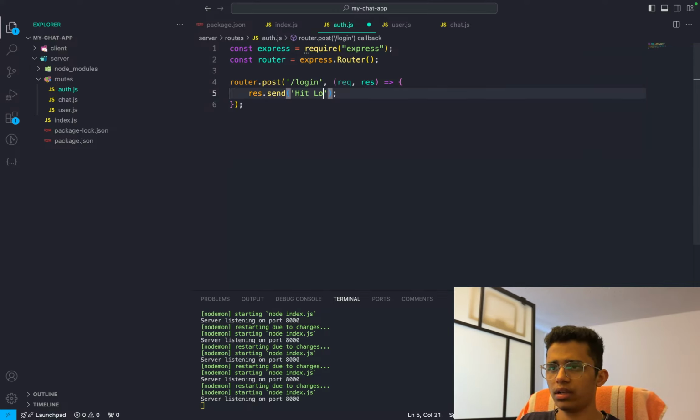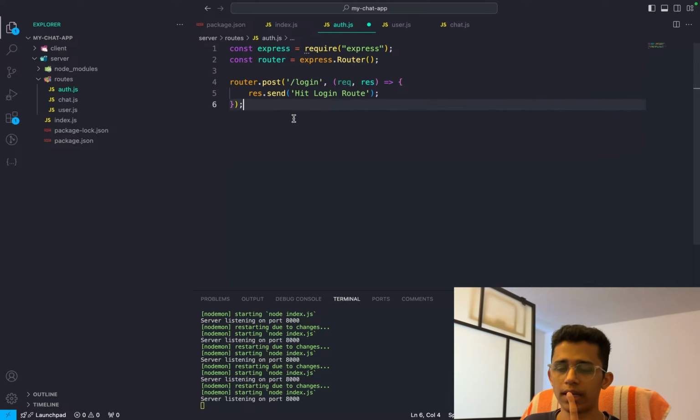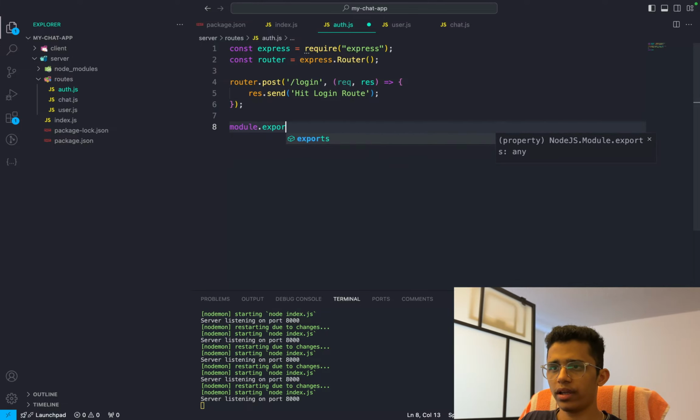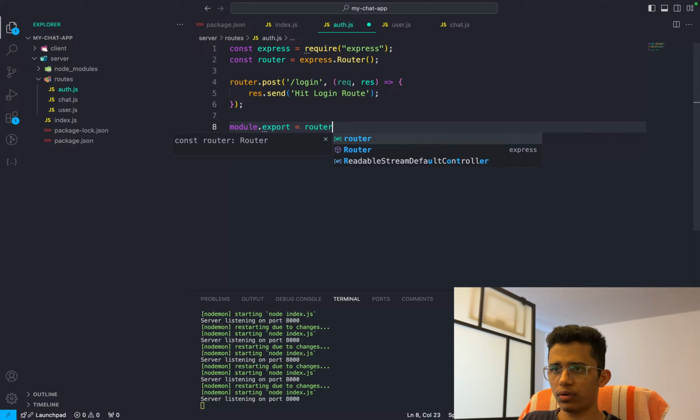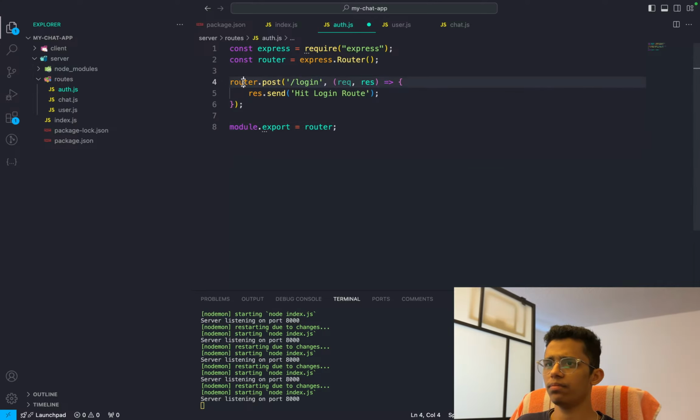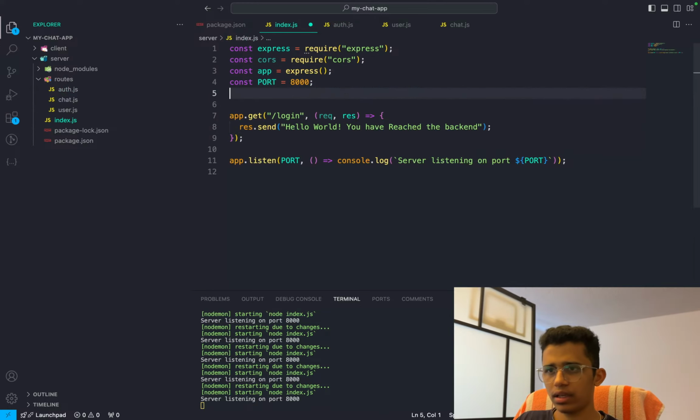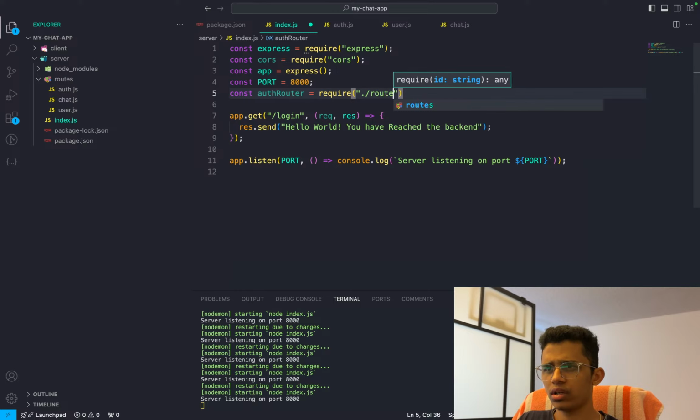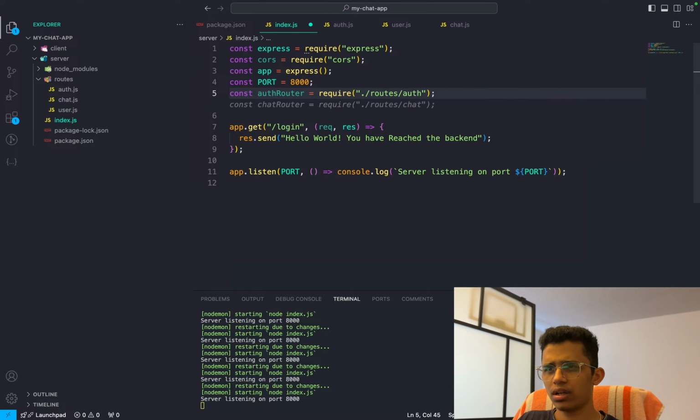Hit login route, right? Router.post. Okay, then now what I want to do is just module.exports equal to router, right? And I believe I can const authRouter equal to require ./routes/auth.